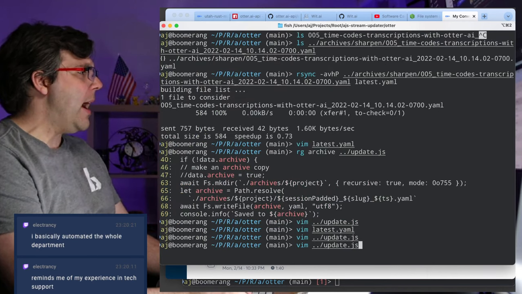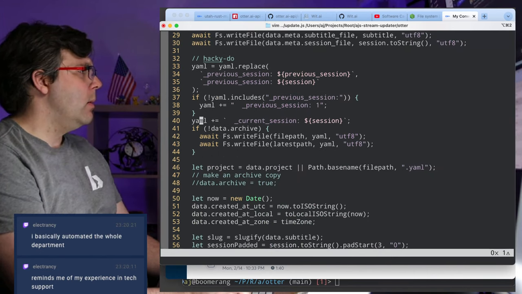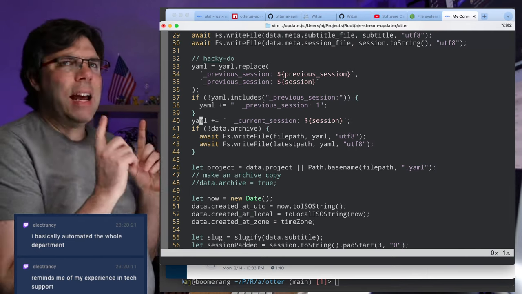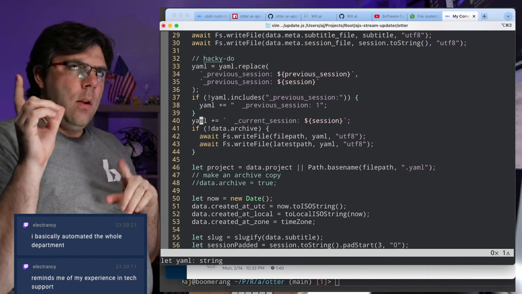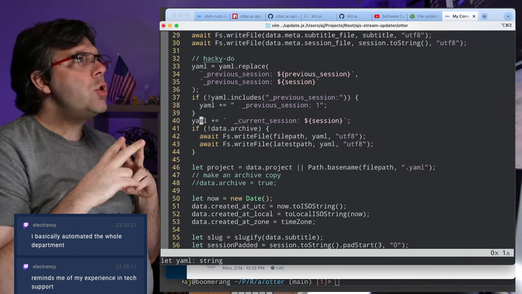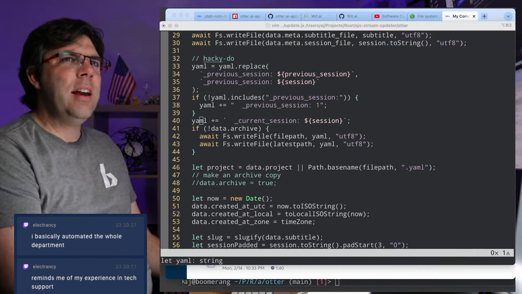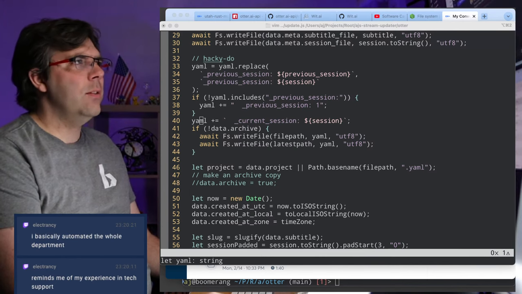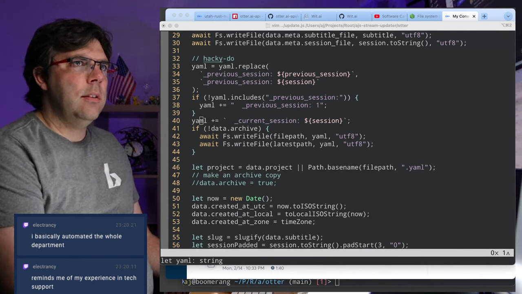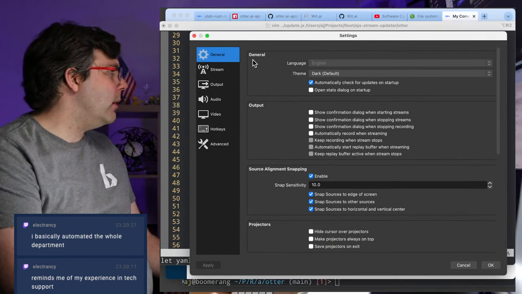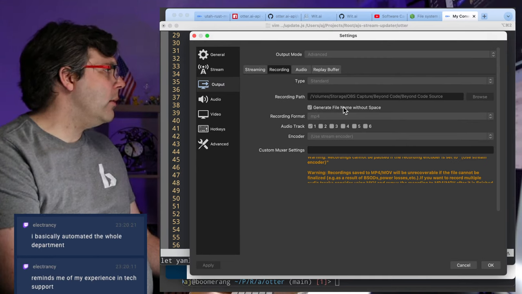I don't know what the right mix of bash and not bash is going to be for this. But one of the important things is that I don't have a great way right now of associating, because I don't know that I get to choose. I probably do get to choose what the name of the stream output is, but I don't have a nice way to name it what I want as far as I know, because OBS is just going to record it by its... Let's pull this over here. How is OBS going to record this? And the output recording, generate file name without spaces.